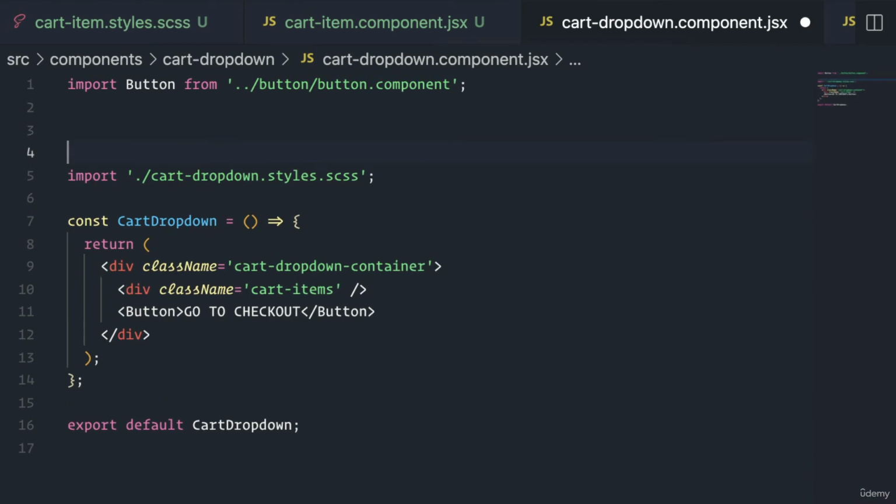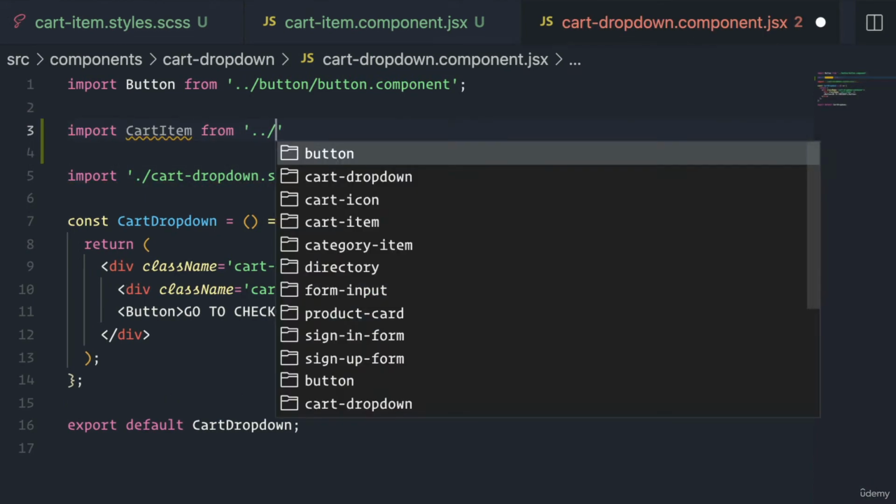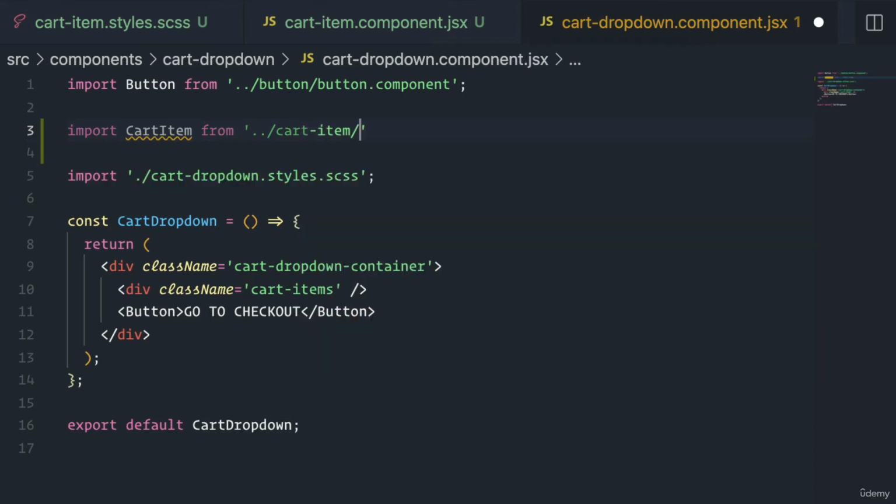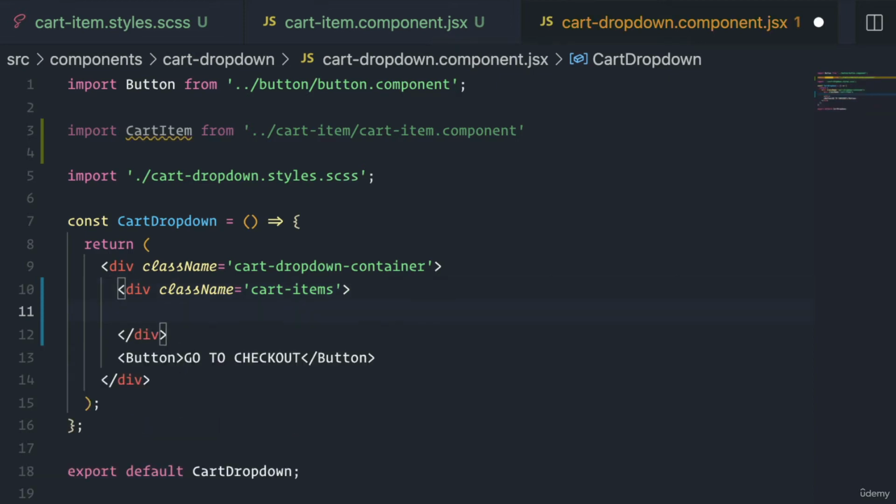So first, let's import in our cart item. And then what we're going to do is say, okay, how are we going to get these items into our cart dropdown? Well, let's think about this a little bit first. What is it exactly that we need to add? We need to map over some kind of array. We know that. And for every item that we map through, we want to pass this to the cart item, like so.